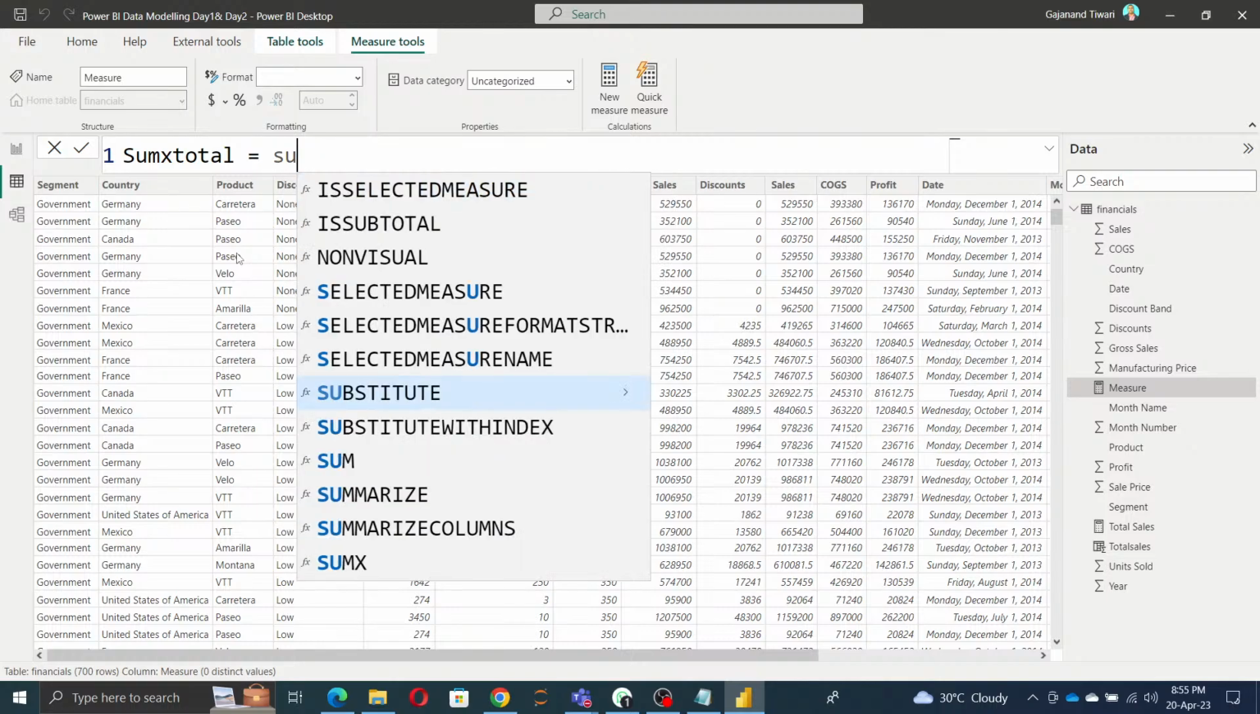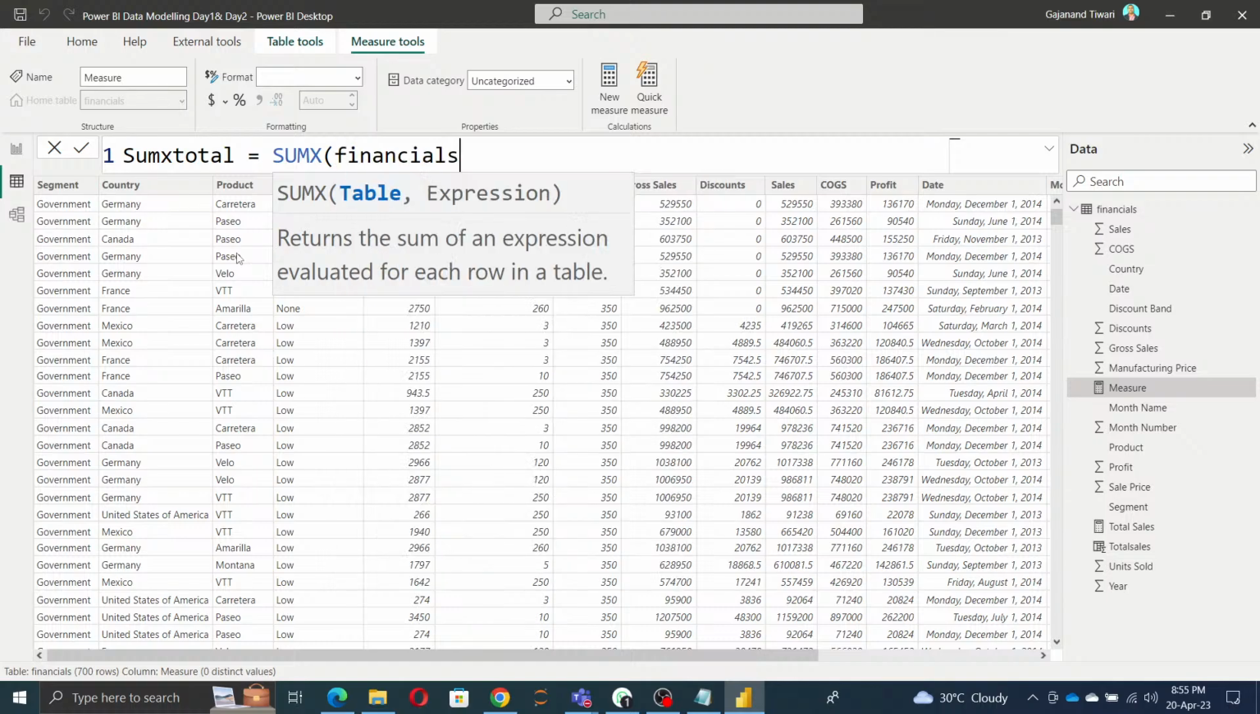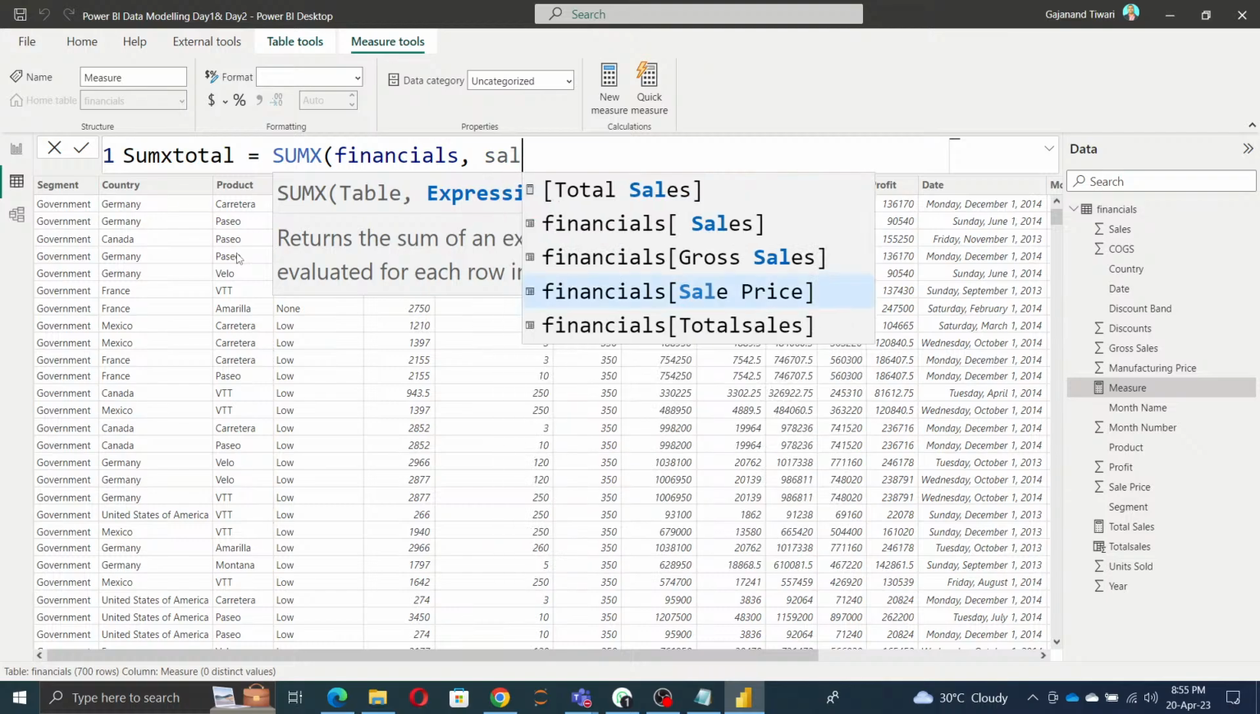Summarize function is for me, and CALCULATE is going to calculate each row. Okay, so CALCULATE is always going to take a longer time, because it hits the performance, as it is going to calculate each row. So SUMX, we have the financial table name, and then we use the sales.